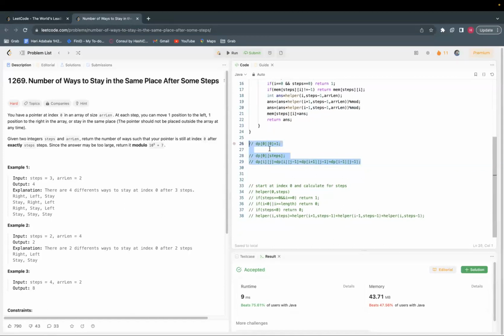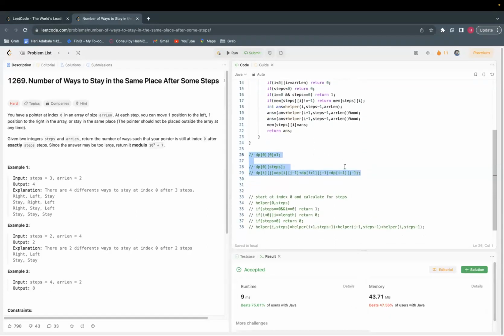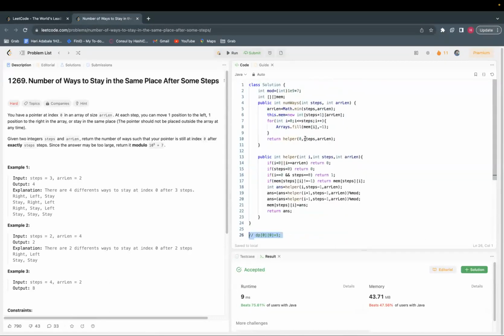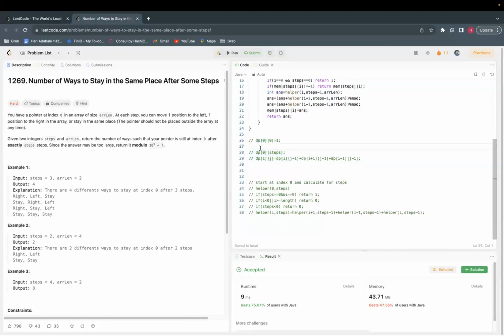So try this solution yourself, but this memoization solution should also get accepted and should be okay in your interview too, because both time complexity and space complexity are the same. But yeah, try doing this solution also yourself. Yeah, thanks for watching. See you in the next video.